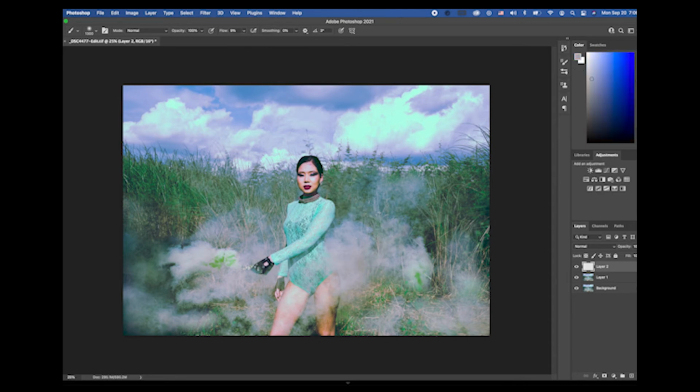Okay, create the smoke by using brush. You just stamp here and increase more smoke. Flow I use only 9%. You can use 10. Okay, so make it smaller. Up to you though.